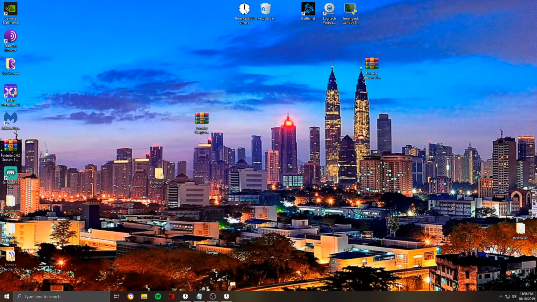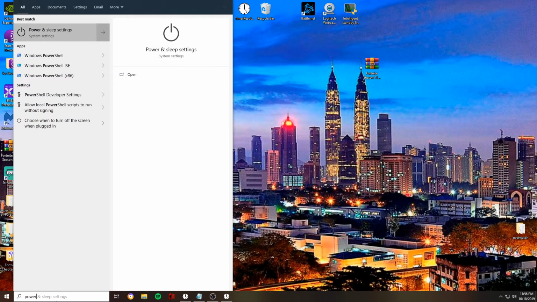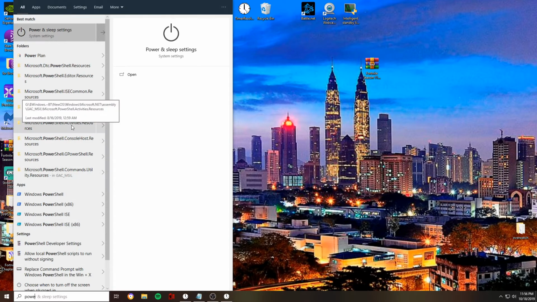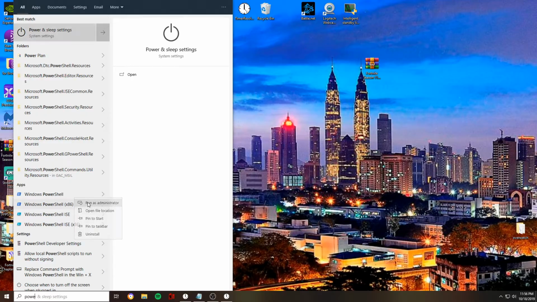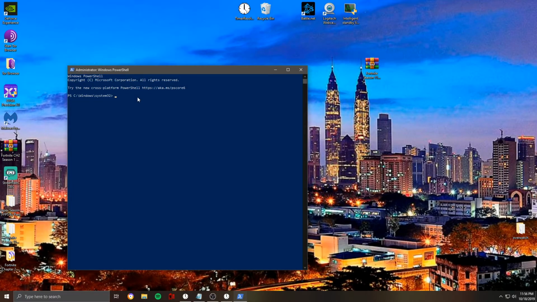So basically, when you are done with that step, you're going to want to go over here and click on PowerShell. And what you're going to want to do is right click on PowerShell and run as administrator. Click yes. And the command that I will be posting on the screen and in the description, you're going to want to basically put that into the Windows PowerShell.